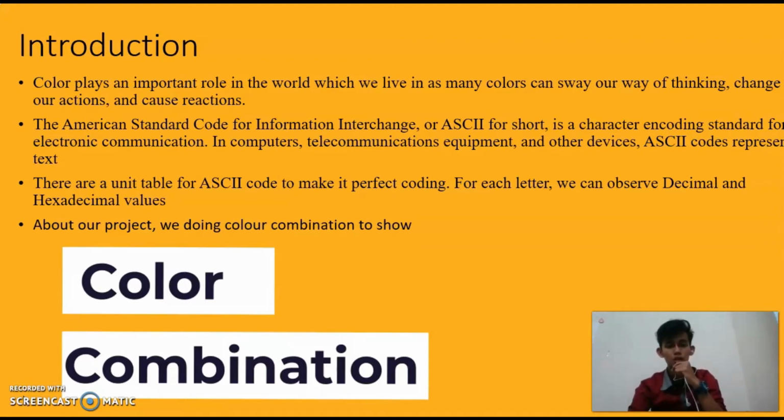The American Standard Code for Information Interchange, or ASCII for short, is a character encoding standard for electronic communication. In computers, telecommunication equipment, and other devices, ASCII code represents text. There is a unique table for ASCII code to make it perfect coding. For each letter, we can observe the decimal and hexadecimal value. About our project, we are doing a color combination to show how the color will appear on the display using the Mary simulator.